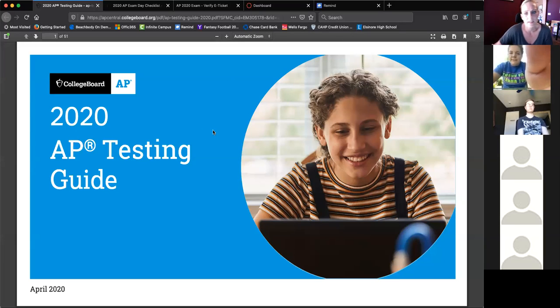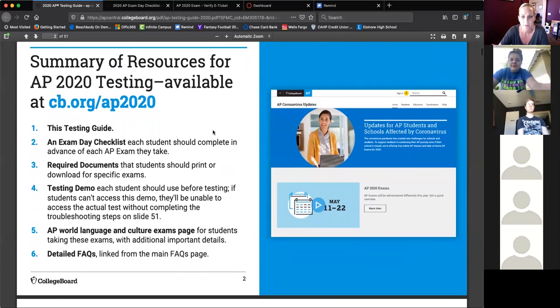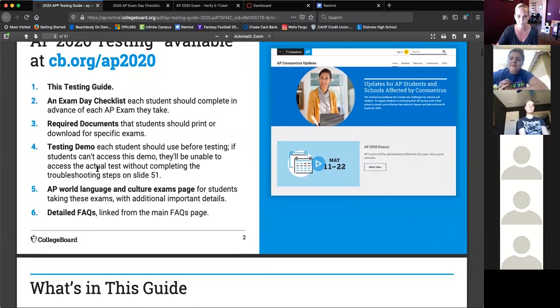Okay, so for the testing guide, you all got a link to this in your email, and then I sent it to you also in Remind. There's a couple of things to go through. One is the exam day checklist. The second is what required documents you're going to have on hand for our test, and what you're allowed to have, and then talking about the testing demo and stuff.